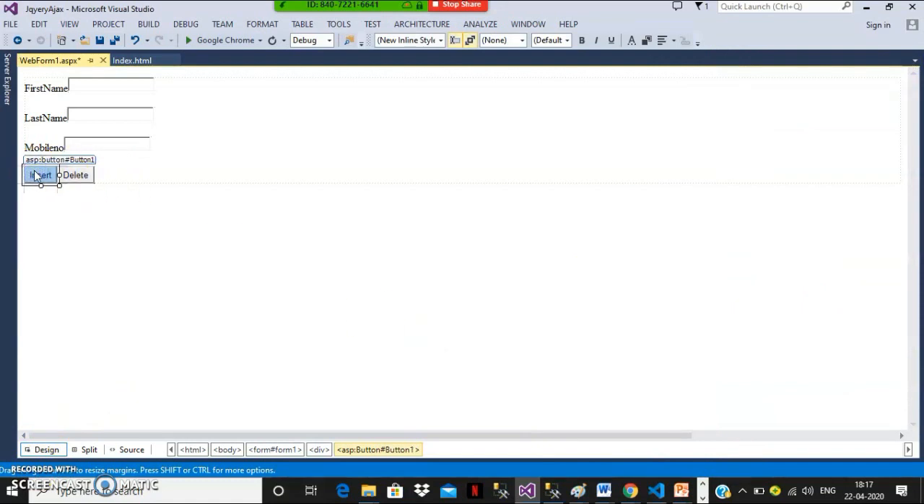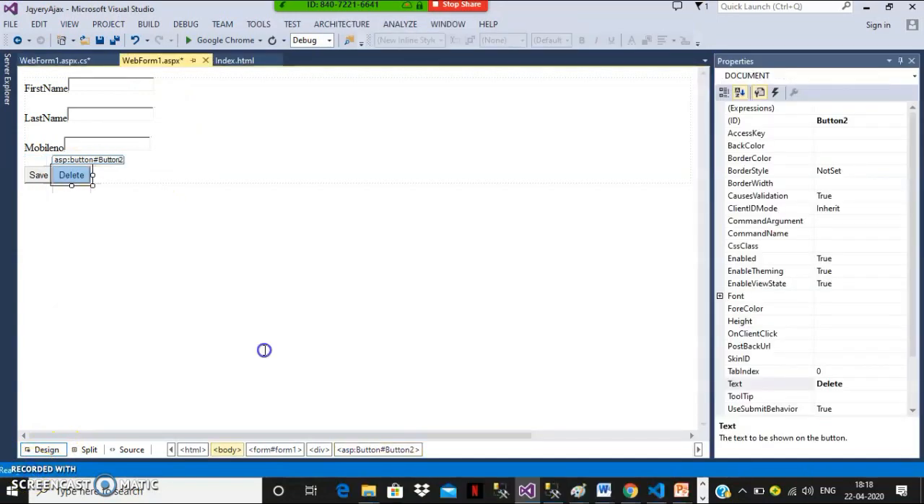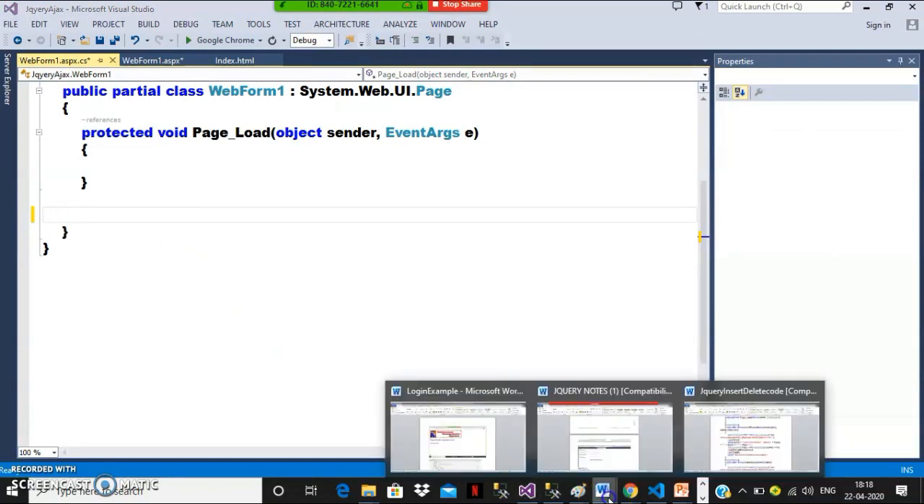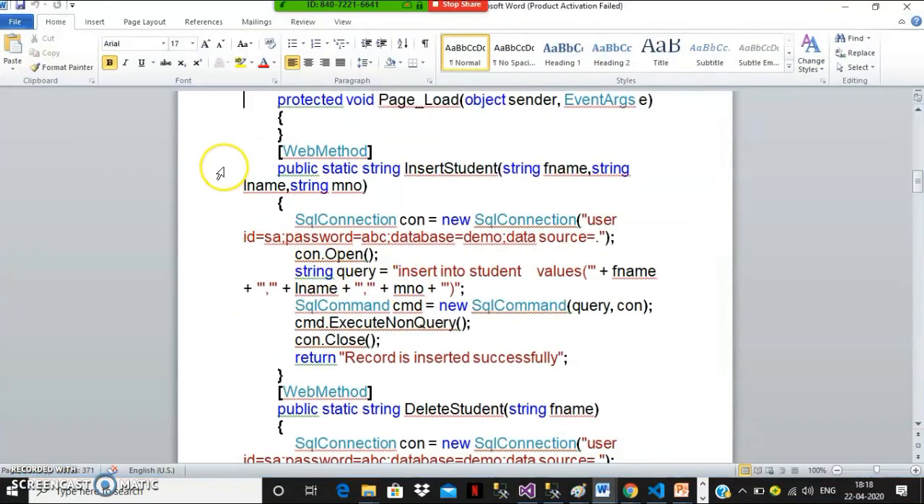Go to the insert method, double click on the button. Actually, don't double click on the button. Click outside the button, the page load is there now. Here you write one server side method. To make things faster, I will copy paste the code. This .NET code I will paste.